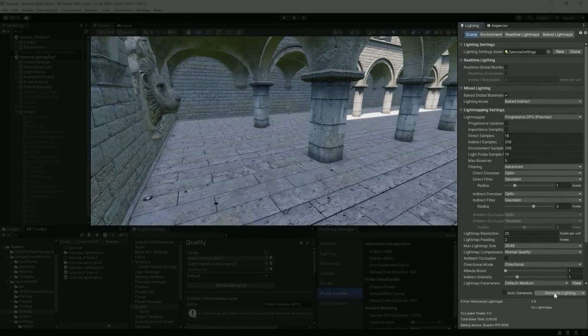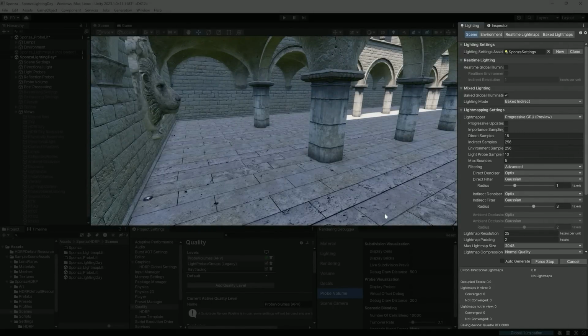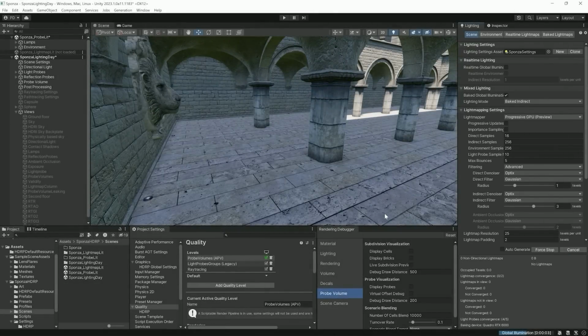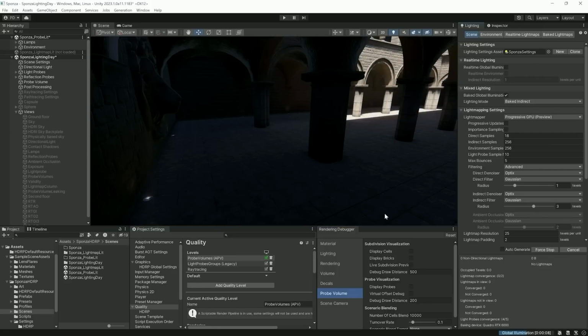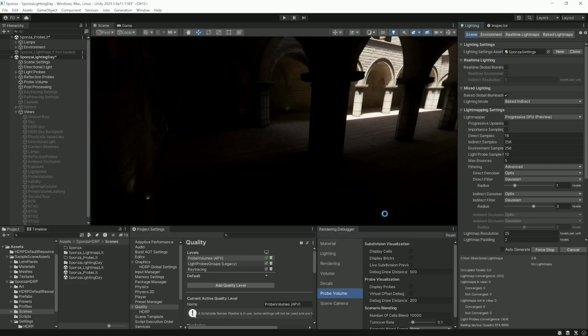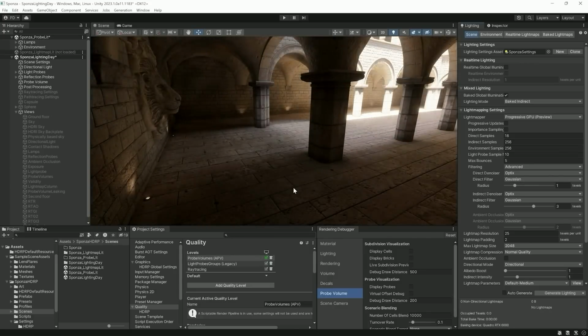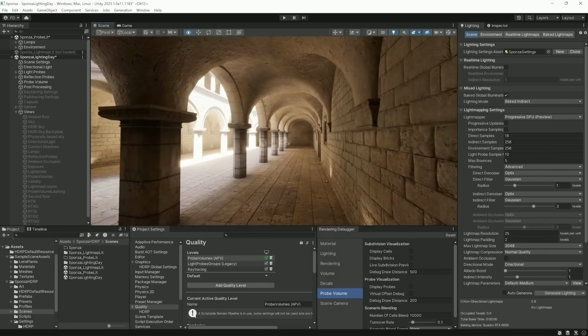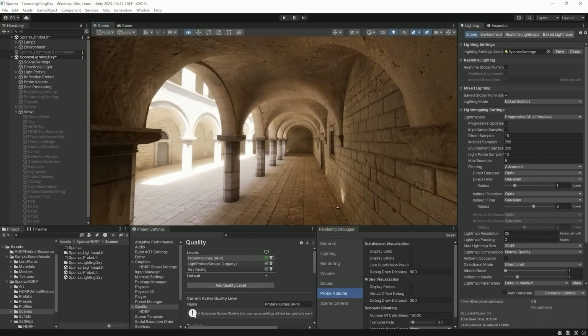I will clear the baked data and rebake the scene to show you how quickly the probe volumes can be baked. We are literally talking about a handful of seconds for this whole atrium. The speed and the flexibility that probe volumes provide is fantastic compared to light maps. Just the fact you don't have to author lightmap UVs is great for artists.